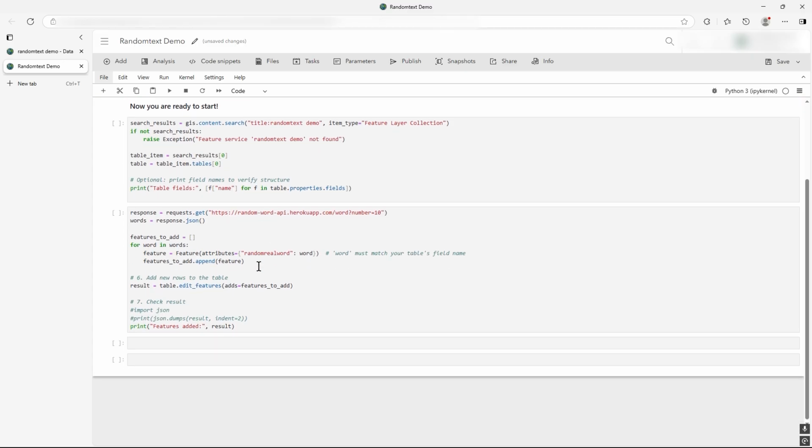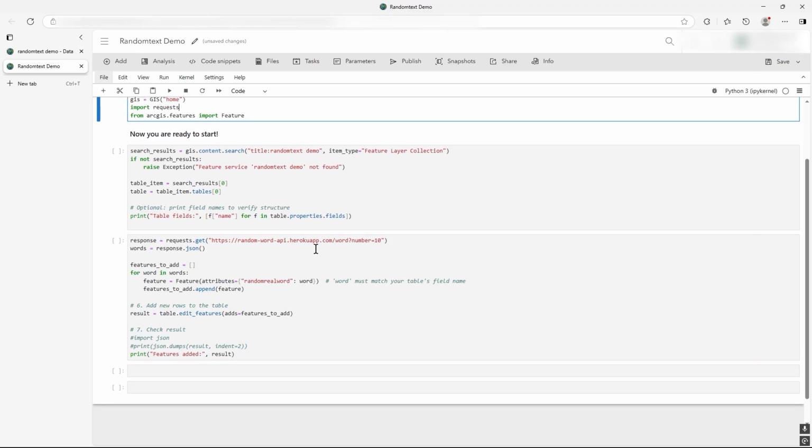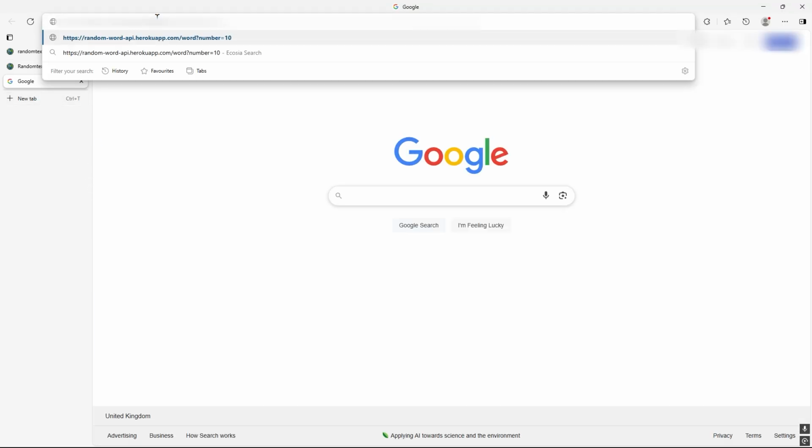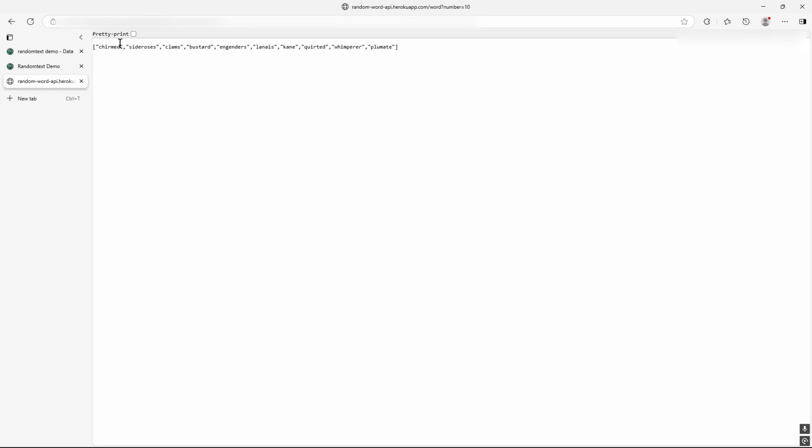So what I thought was that there would be a service of some description, and I did. I found this one. There's actually a few others. So if I copy this URL and put that in here, you can see I get back 10 words in this list. You see the structure. Change that to 20, I get 20.